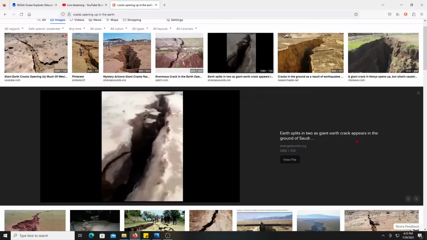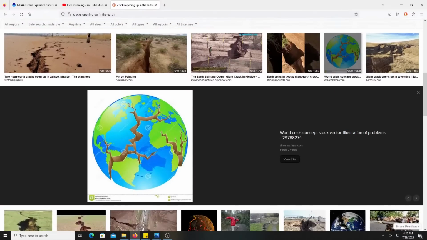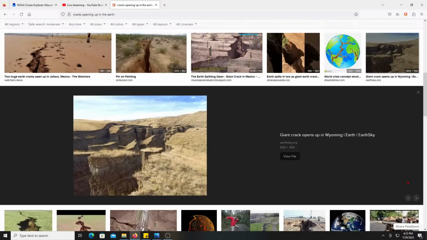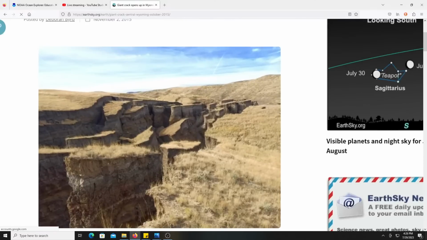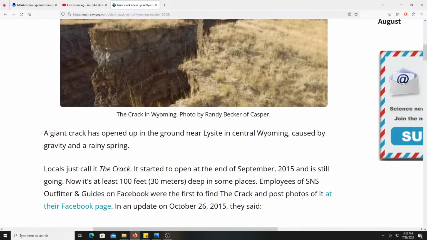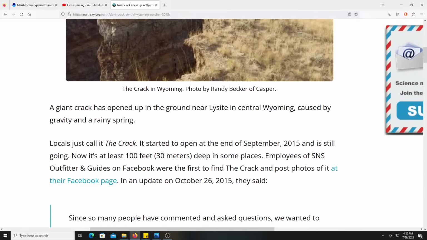Look how big the crack is. The World Crisis Concept Stock Vector. Well, what if the Earth was cracking like this? Giant crack opening up in Wyoming. This is 2015, so it's been slowly occurring. It opened up in Wyoming, started in 2015, and it's still going. Now it's at least 30 meters deep, 100 feet deep in some places.